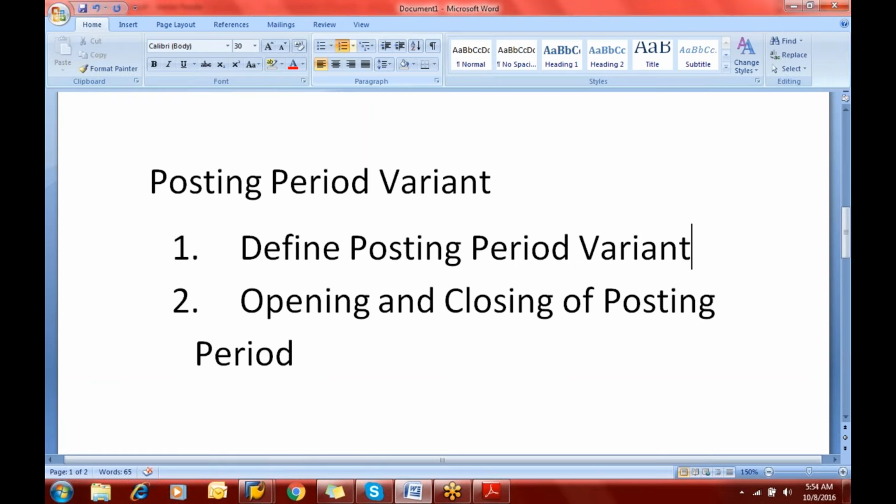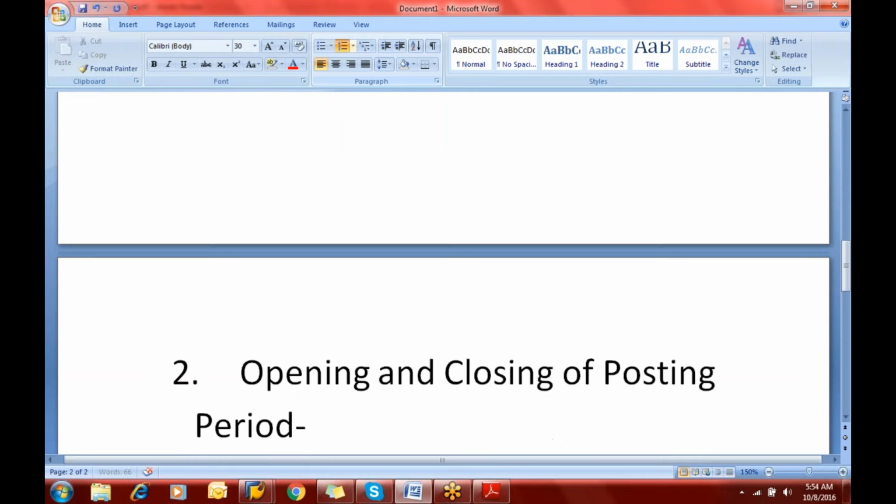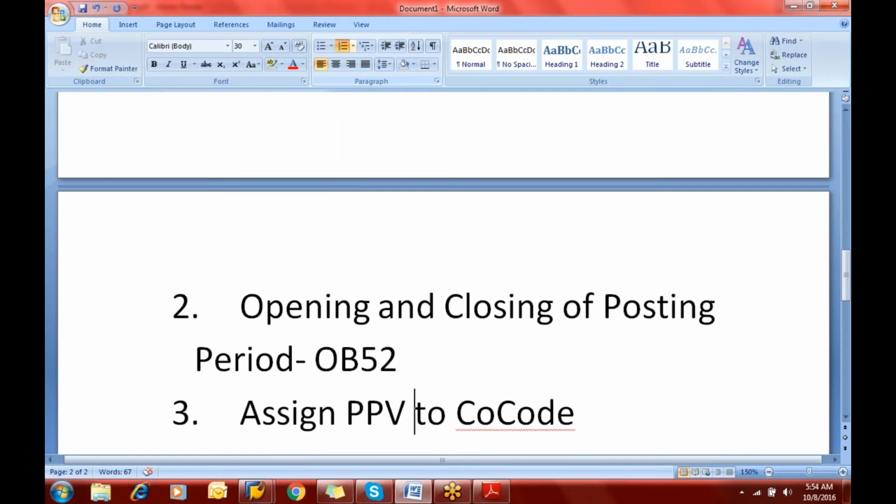With which we can just define this posting period variant. Opening and closing can also be done, and assignment to the company code. So if I want to define it, I can just define with the help of transaction code OBBO. My T code is OBBO, and if I want to do the opening and closing, I can do with the help of T code OB52. And if you want to just assign it to the company code, we have the T code OBBP.